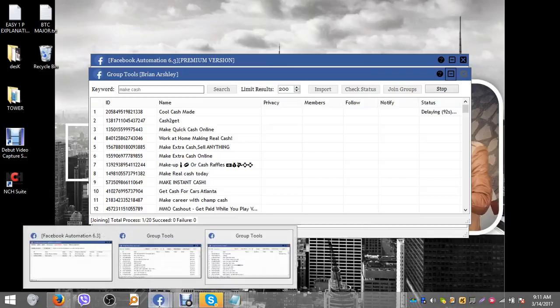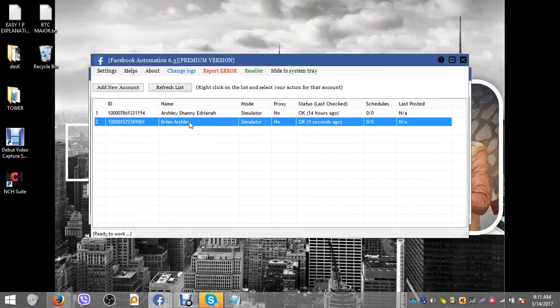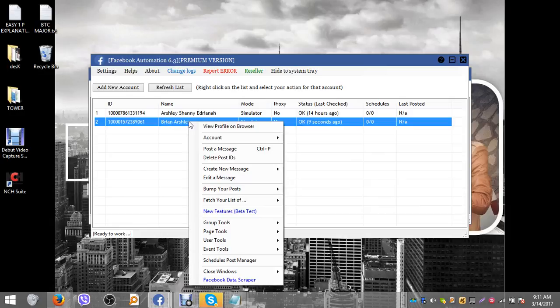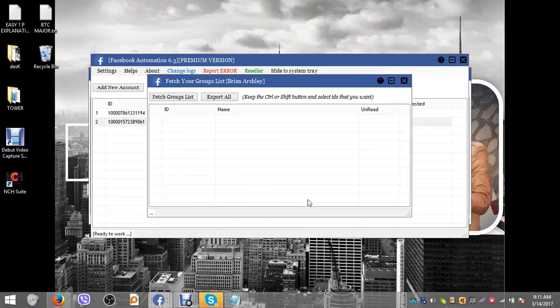So what next is we want to post in our groups. We want to find out how many groups we got. Okay, so you're going to right click on your account. Every day you're going to come to fetch your group list. When you fetch your group list, this is going to show you how many groups you can post into and how many groups you got. That's the traffic you got.